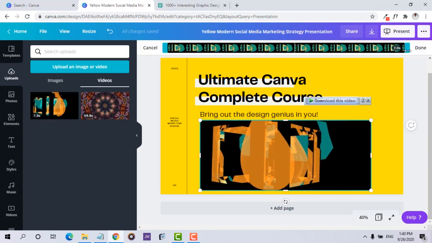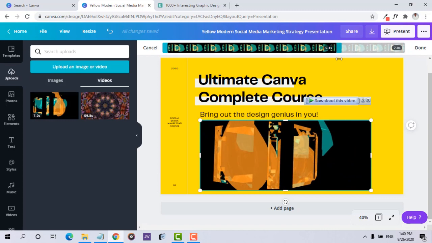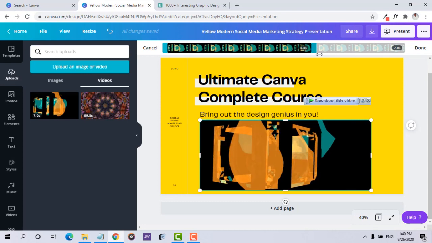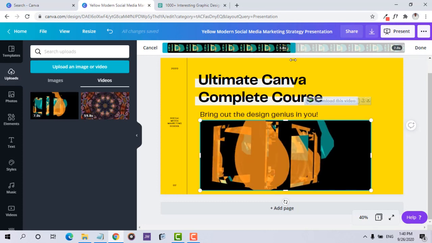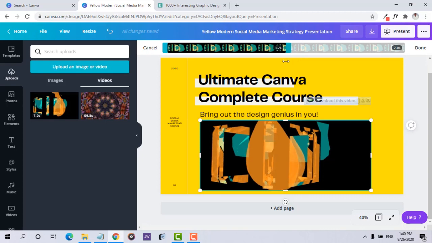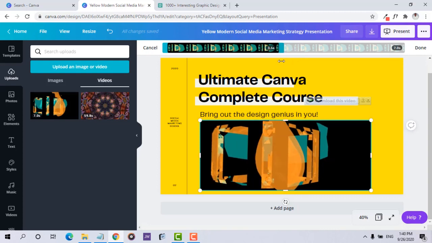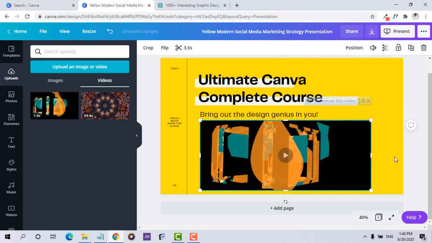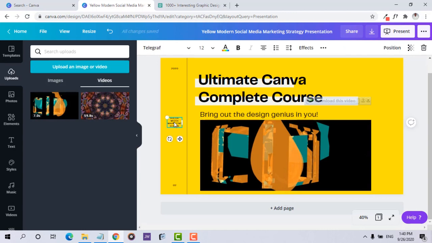I can't wait that long, so let's make it 5. Or shorter, 4. Or even 3.5. Okay, so that's it. Click on done and you see the preview working. Let me change this one into Ultimate Canva course.